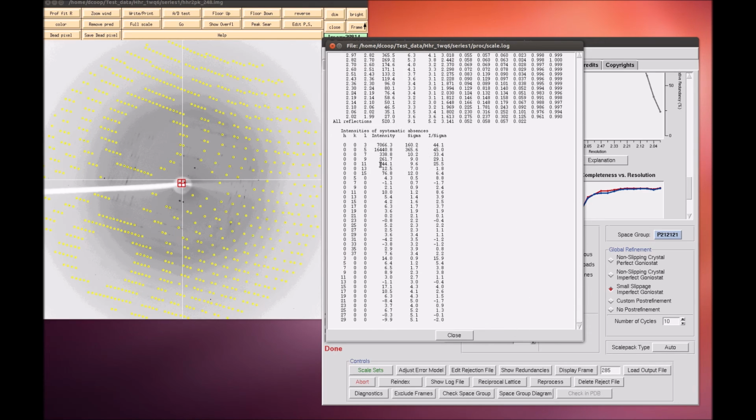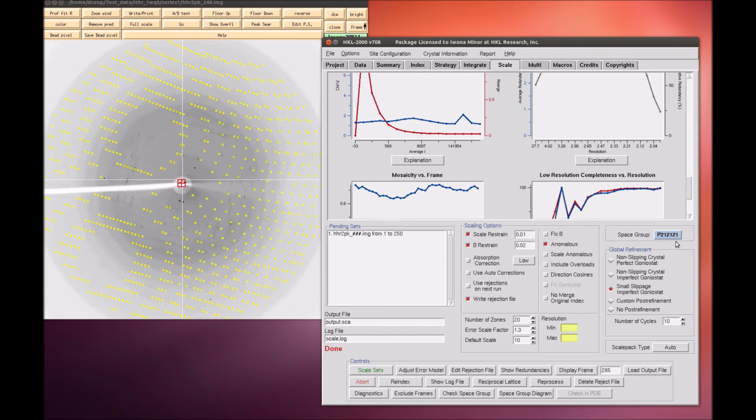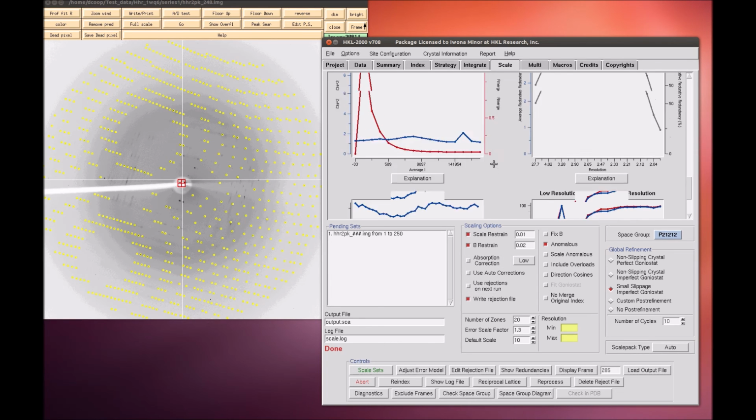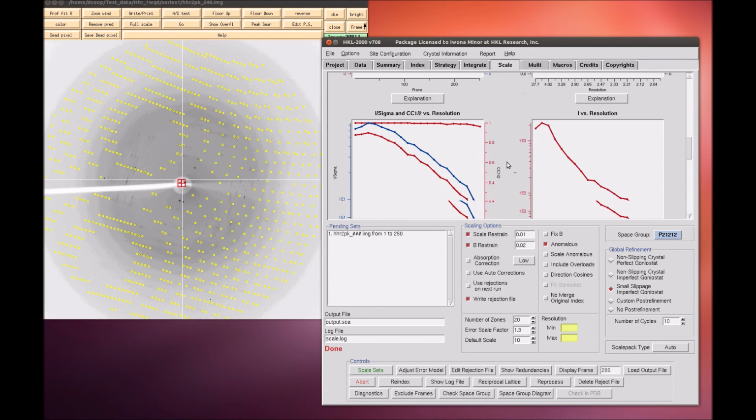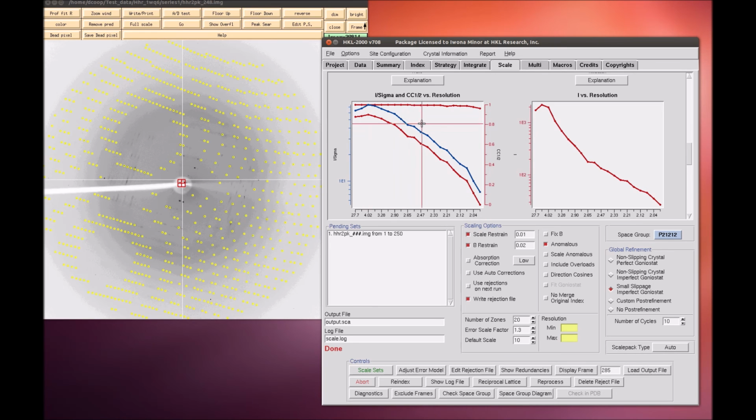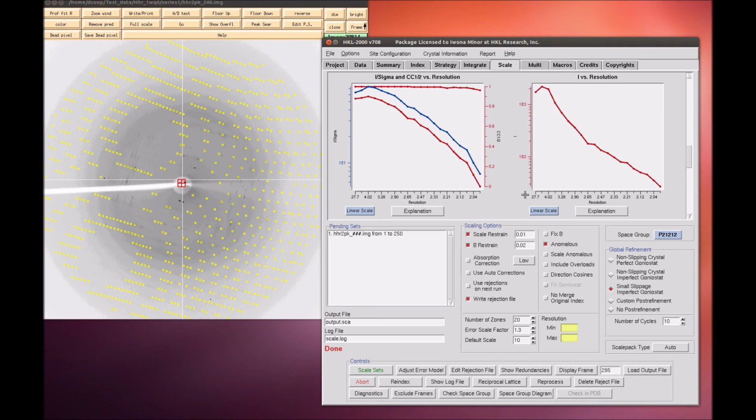Scaling the data is an iterative process. The first pass can be used to determine the resolution limits and the overall scale factor. To set the resolution limit, look at the graph of I over sigma versus resolution. This graph also has a graph of the CC 1/2, which is another parameter that some people use for setting the resolution limit. If your data is weaker than 2 sigma, a line will appear on the graph suggesting a resolution to truncate your data. This is strong data, so we will use all of it.